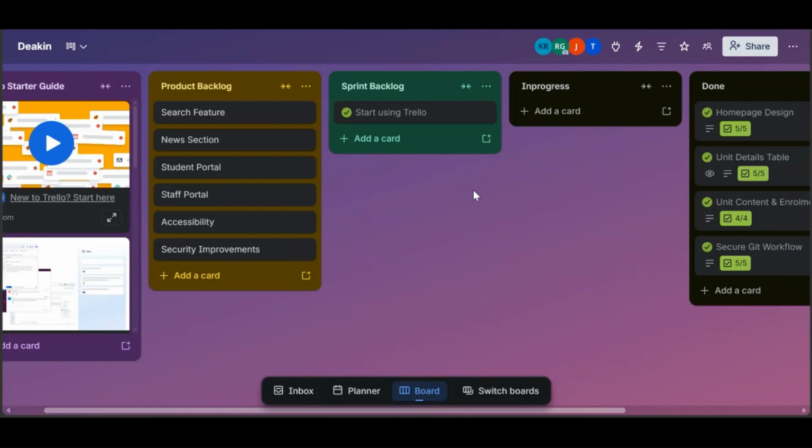In Sprint 1, our team focused on implementing the core features of the Deakin website redesign project. The sprint backlog included tasks such as header design, unit details table, and unit content with an enrollment link. These tasks were selected based on the Sprint 1 Git requirements and represent the foundational features needed to build the web page. This sprint helped us understand how agile planning and Git based collaboration work together.